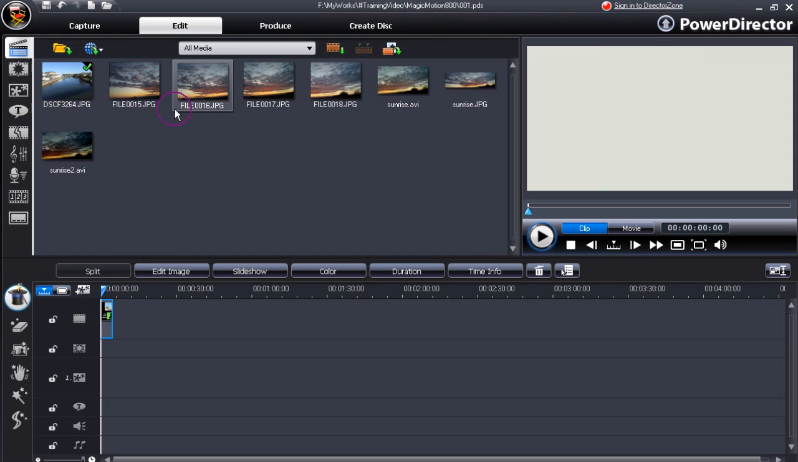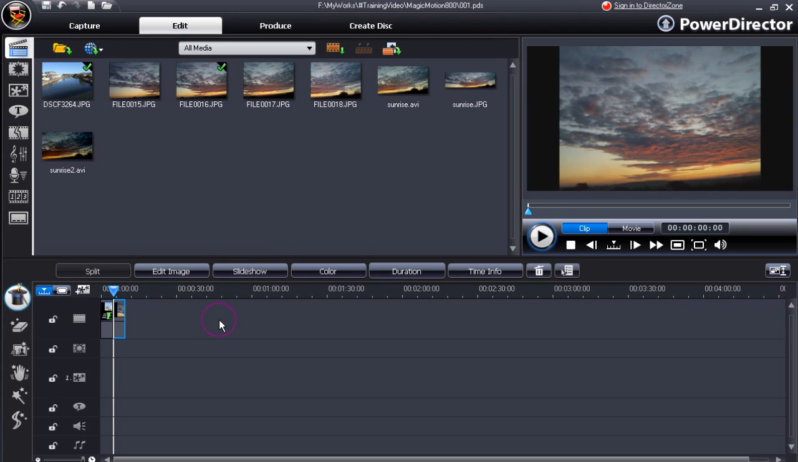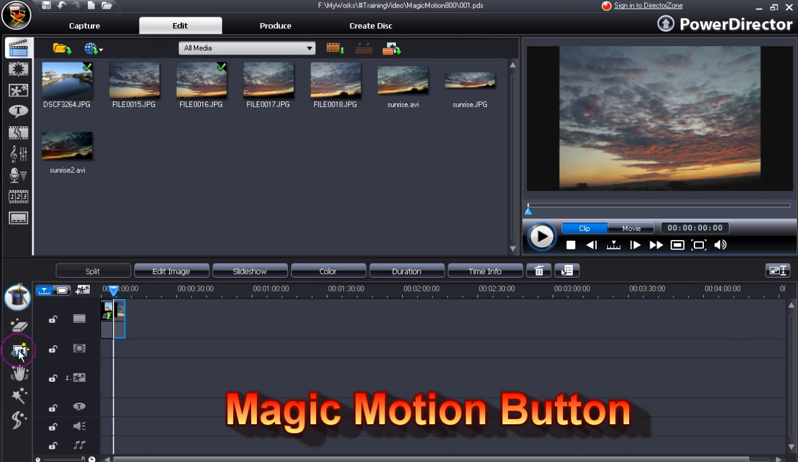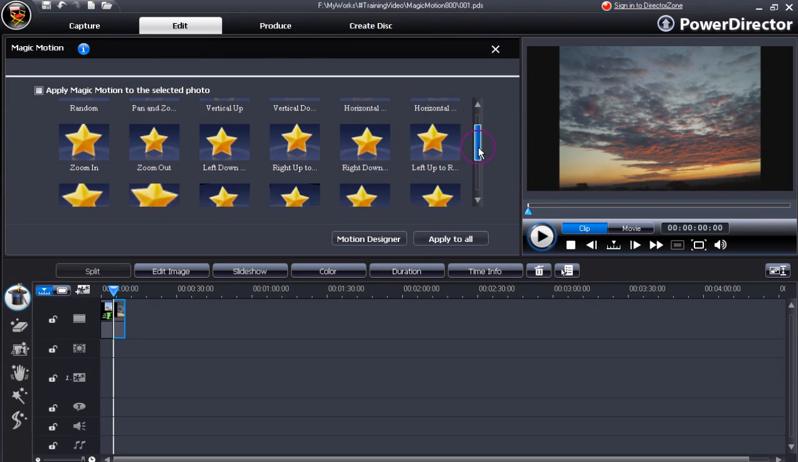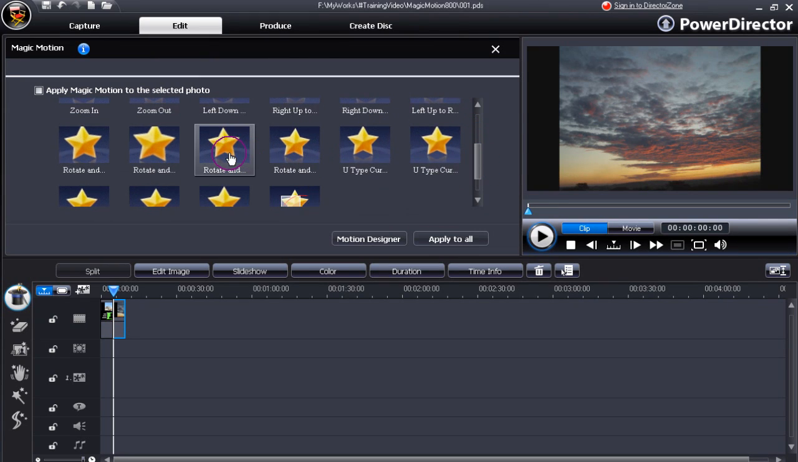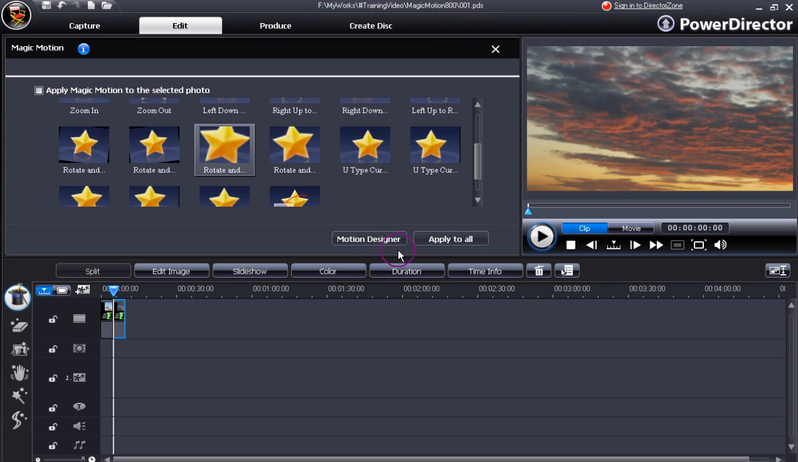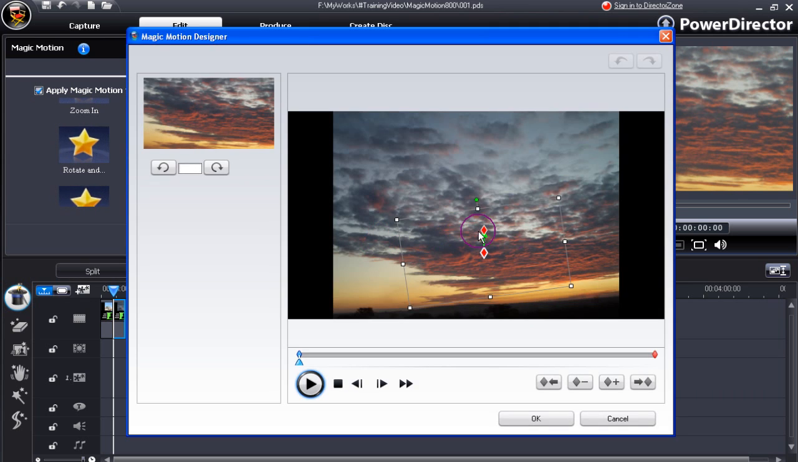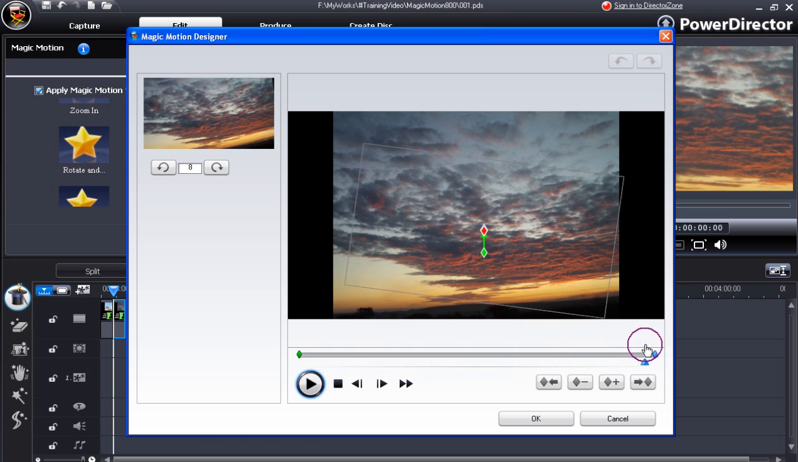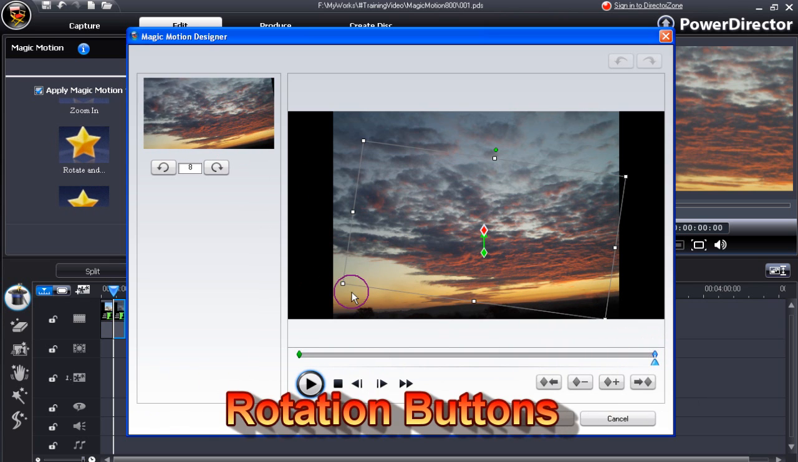Let's now expand upon something else. Bring one of our colorful images down and see what we can achieve. Go straight to the Magic Motion button, press it. What should we do? Should we go for a flip and turn round? It's your call. Bring up Magic Motion Designer again. As you see, we have a slight movement. Watch the area just here.